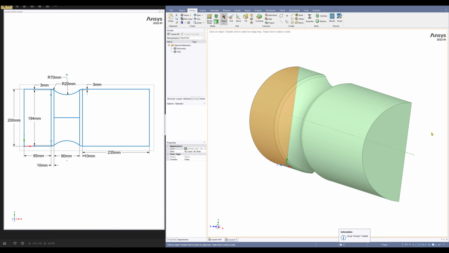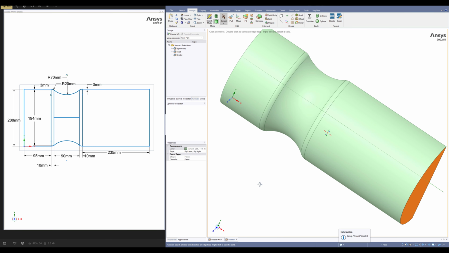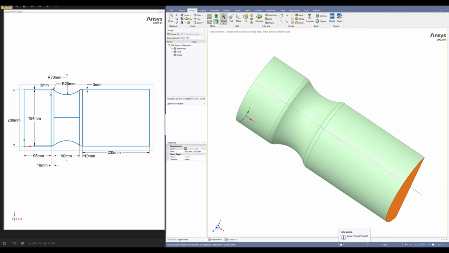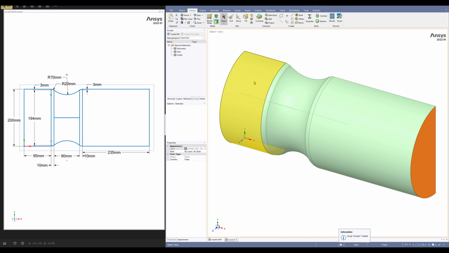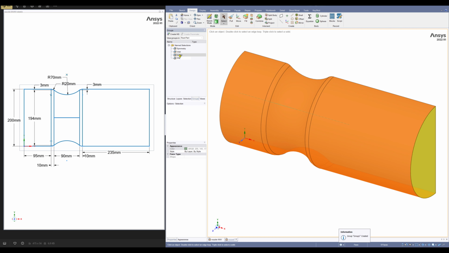For outlet, select the outlet surface. This time I will use Ctrl G on the keyboard, and then I can call it outlet. And finally I need to select all the valves. So I will select one by one by holding click here, and then hold the Ctrl key, select the other surfaces, and then create name selection. I will call it valve, and then press it.